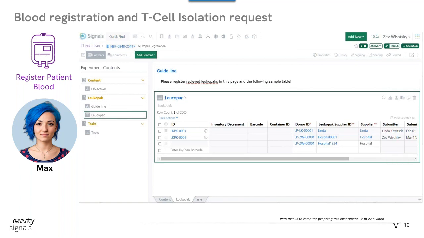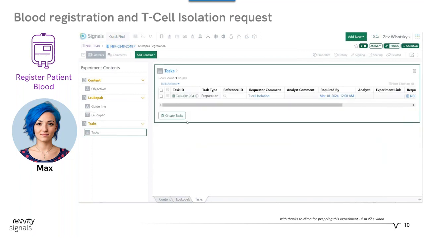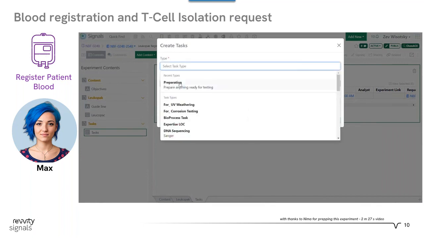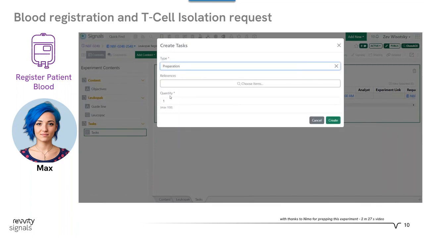And then once she adds this, she will be ready to ask Sammy's team to perform the T cell isolation, which is all within her notebook. So we'll go to the tasks now and go ahead and type in the necessary information to push that downstream. So, yep, we'll see that here. So we can create new tasks. This happens to be for preparation of a T cell isolation, but you can imagine we can also perform other tasks as needed.